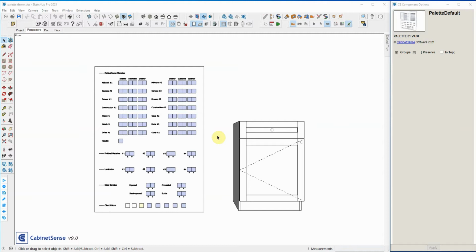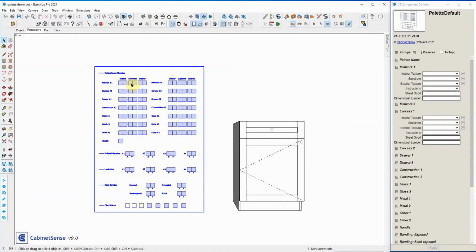In this segment, we'll introduce you to the basic operations of the CabinetSense Material Palette. The palette serves two purposes in your model. First, it colorizes your model. Secondly, it documents the materials that you'll use in your shop when you're building your cabinets.